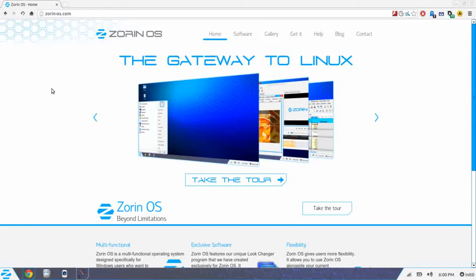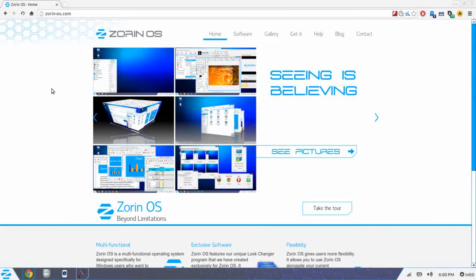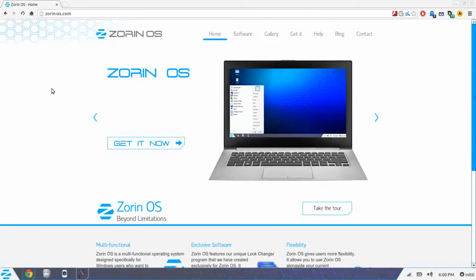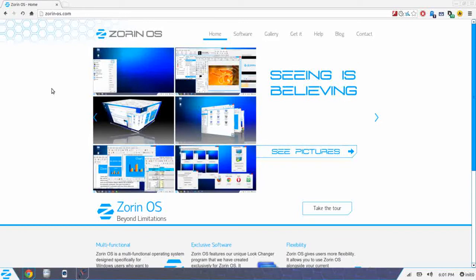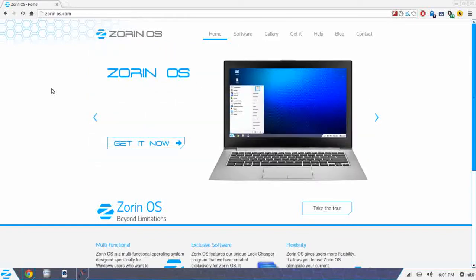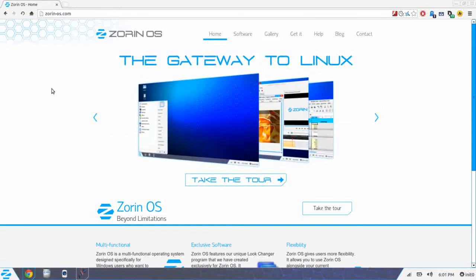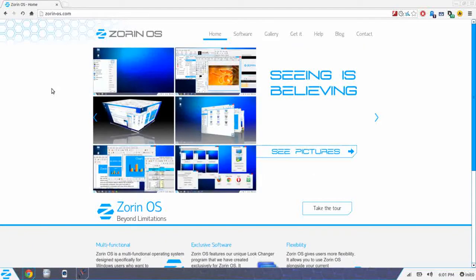Now, over the past few years, I've had the pleasure of introducing a lot of my friends and family to Linux, and I've used a couple of different distros for that purpose. Of them all, I believe Zorin OS is probably my favorite distro for the new Linux user. I would consider it the ultimate Linux distribution for somebody new.